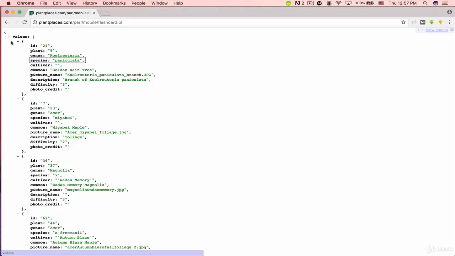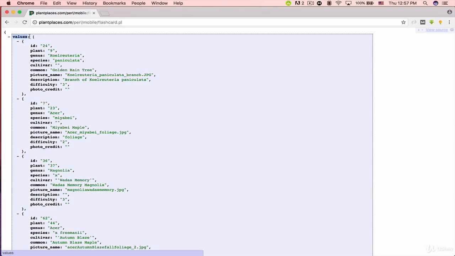Okay, and here you can see that after this values colon, we have a bracket. Whenever you see a bracket in JSON, this means that we have an array. So curly braces mean JSON object, bracket means JSON array. So we have values that contains an array of JSON objects, each with an opening curly brace followed by a closing curly brace. Inside the curly braces you can see some data, for example the ID, plant.